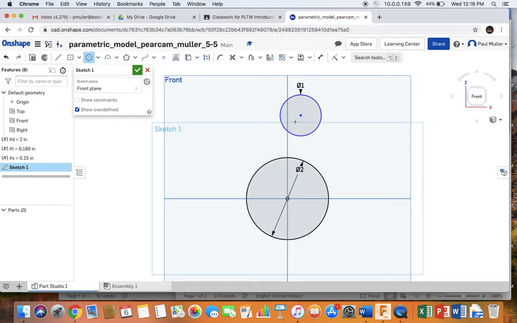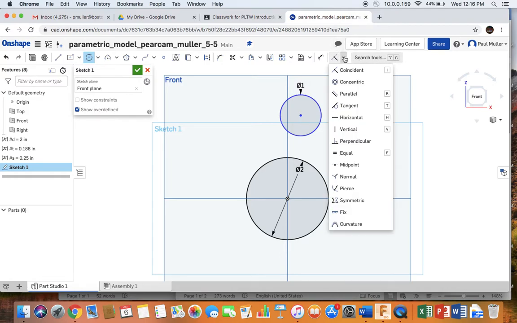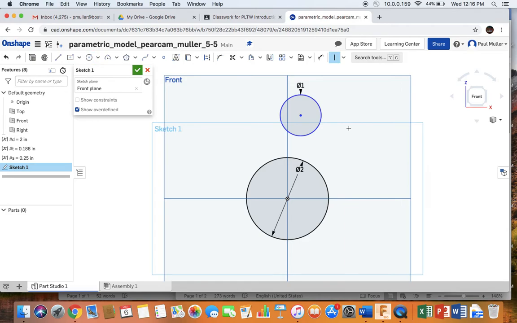All right, I want these 2 centers lined up. So now I'm going to come in, just as in the last discussion when we were making the paracam with numbers, I'm going to click on this constraint tool here, but I'm going to click on the arrow to choose the vertical constraint.